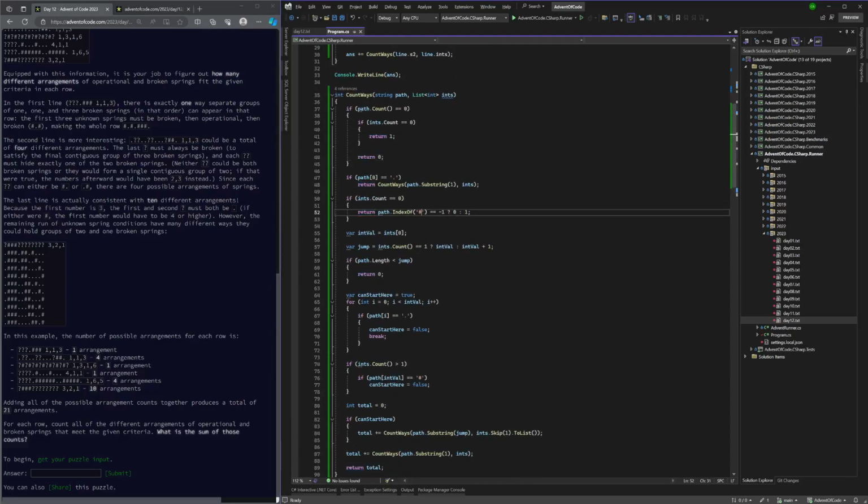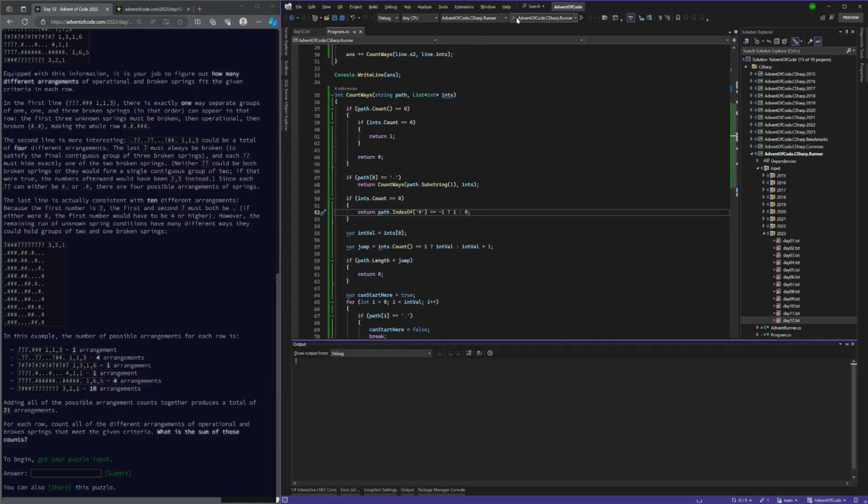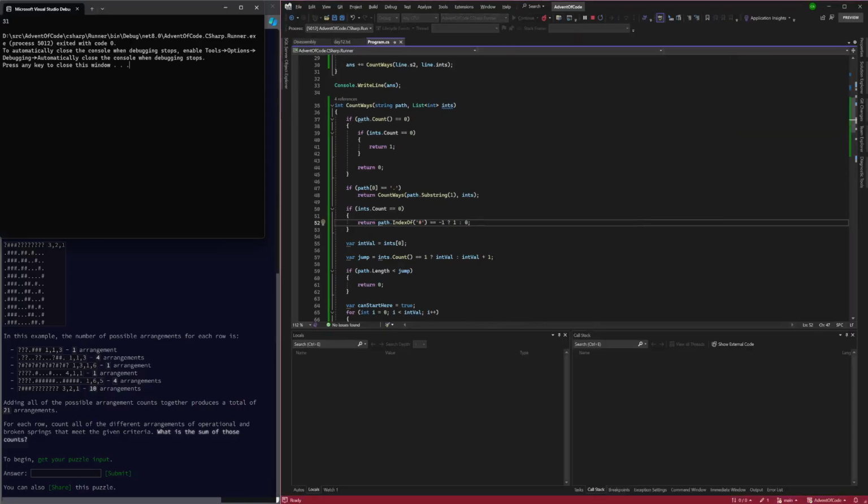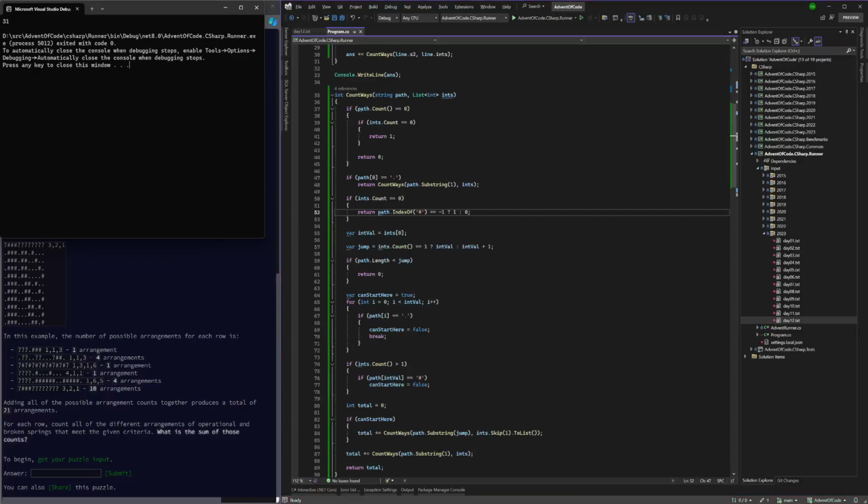If there's any hashes, if there's no hashes, if the index of the hash is that, then shouldn't it be that way? Why am I getting 31 here? I think that's wrong. So if my path has a hash left, no hashes, then that's correct. Okay, so what am I doing wrong on the other side?